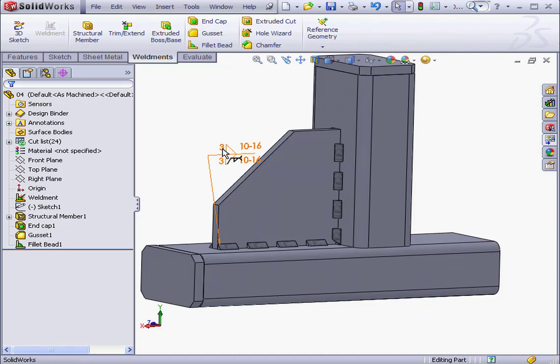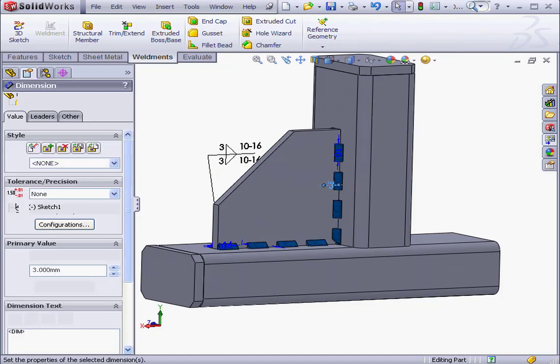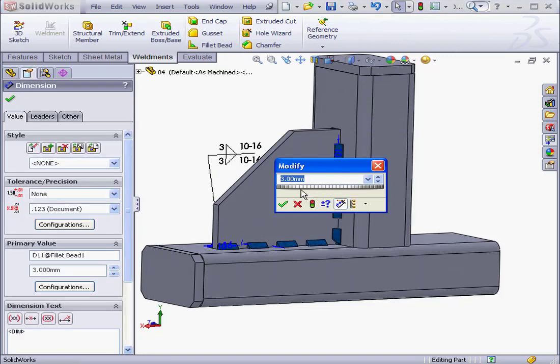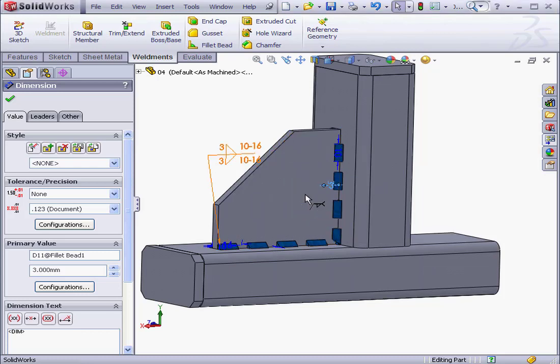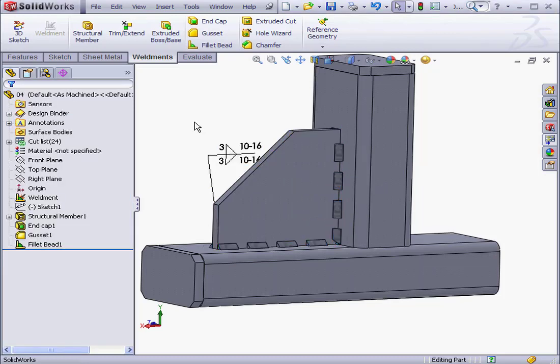The first number represents the fillet size. The second number here is the bead length. And the last number is the pitch. I can also click on the fillet bead itself to access these dimensions. Modify as necessary and then click OK if you need to. This concludes our lesson about fillet beads.